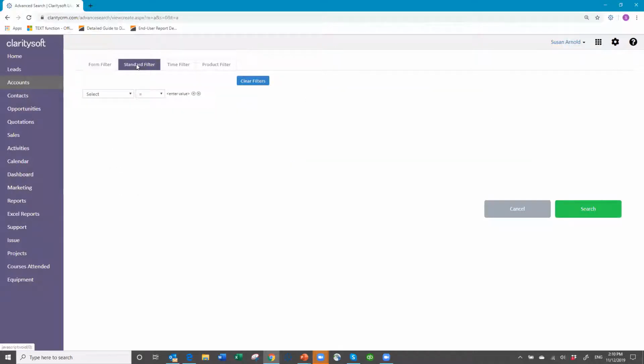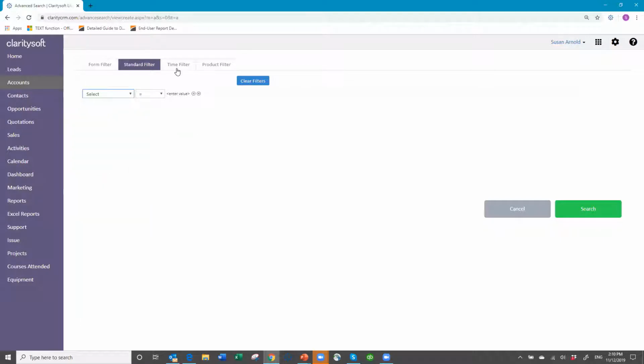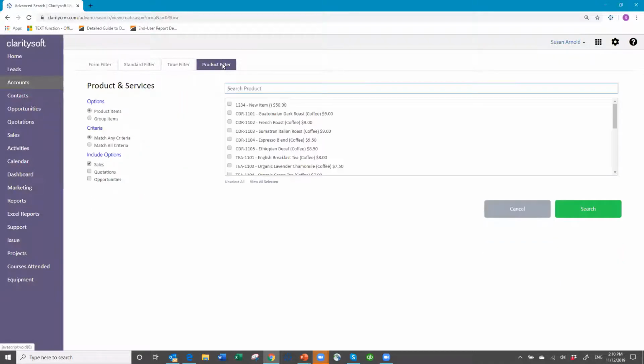You have a standard filter where you can select a field, set the criteria, and then you can add multiple levels to it. You have a time filter, which is a great way to search over a range of time, and any date field that you have in your account record can be searched on, okay? And then if you are using the products and services in ClaritySoft, you can do a product filter looking for specific items, and you can look in the sales module quotations or opportunities.